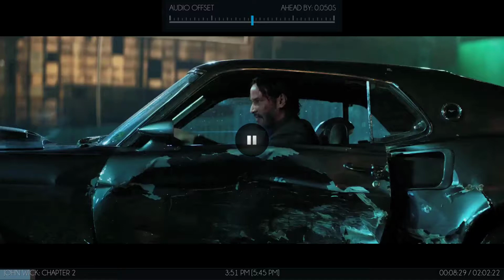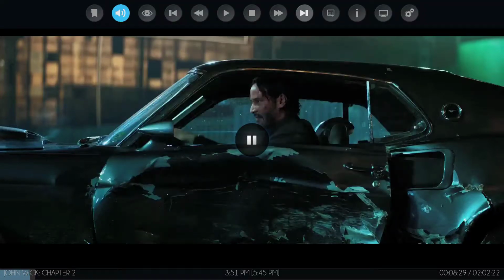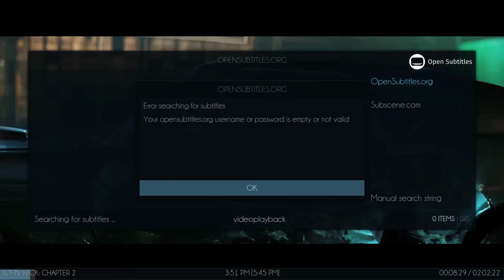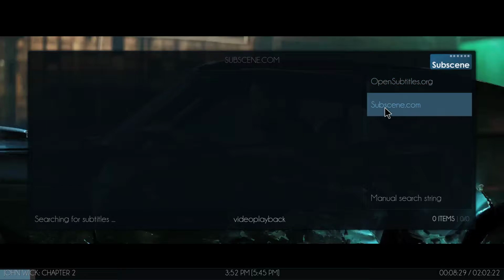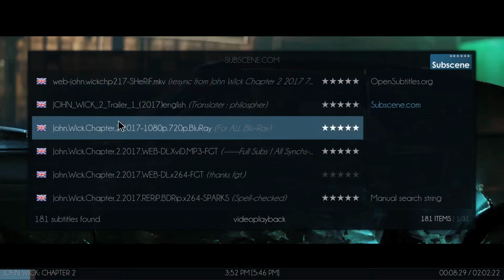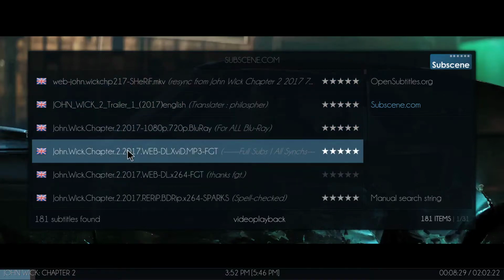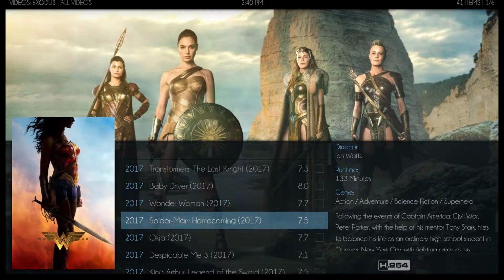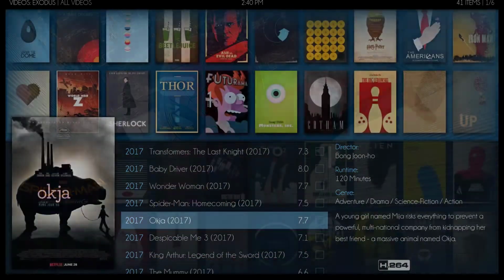That's one option. And then the other way of doing a couple of things as well is if you go over here, if you want subtitles on, you can click subtitles here. Open subtitles doesn't really work very well, so if you click on subscene.com, you'll see that all the different subtitles come out for that particular movie. Okey-doke. Alright, so that's basically the movie side of things.